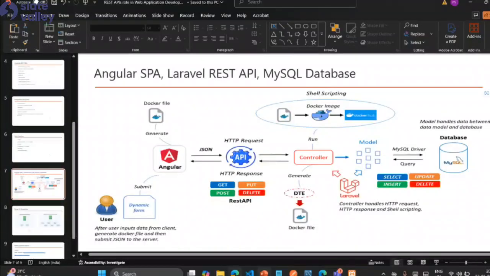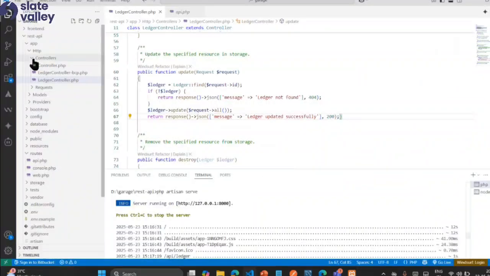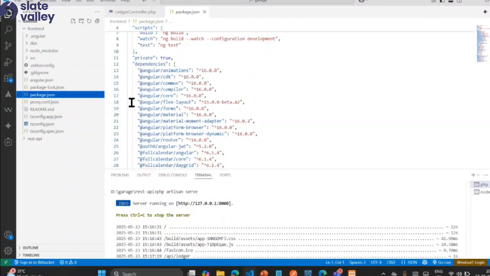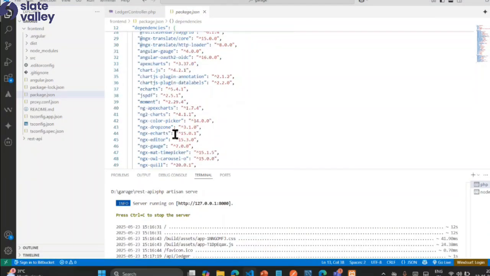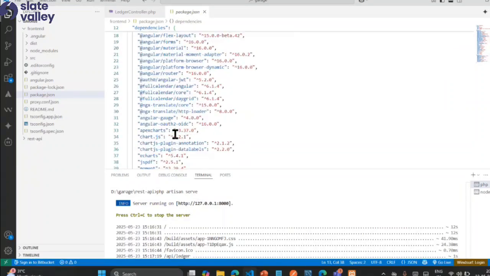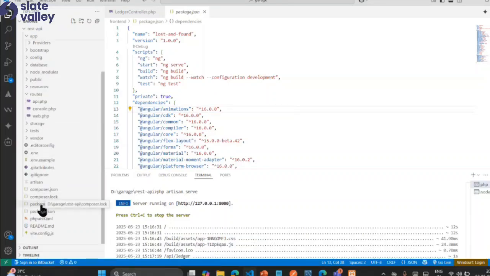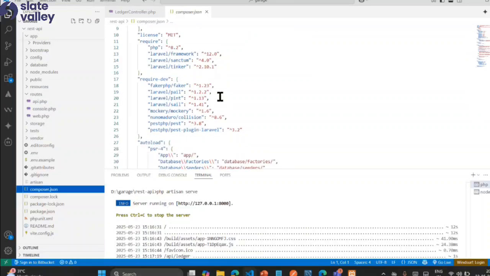This is the application. This is our front end using the Angular application. I will showcase the package.json file also. This is our Angular application, Angular 16 we are using. And Laravel is the same, with composer.json. This is the Laravel framework, the 12th version. These two we covered.